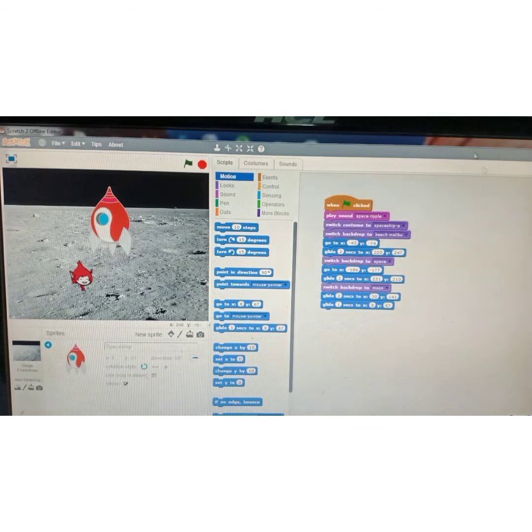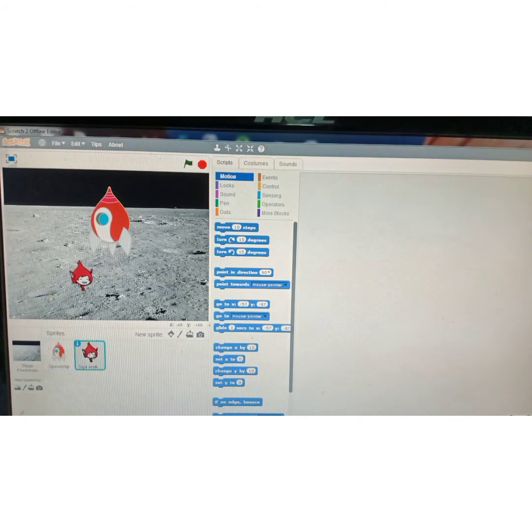Okay, so first you close this, so click on this button again. So we have completed the script for this rocket. Now let's write the script for this Giga. Okay, as I mentioned, you don't have to touch the Giga that is on the stage, otherwise it will misplace the position.